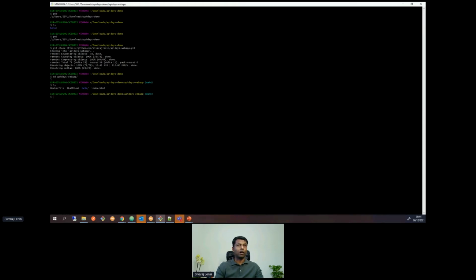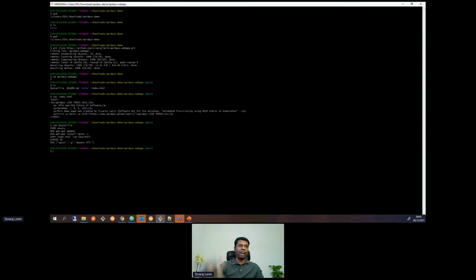That's the index.html, and that's the Dockerfile. I just got it from the public repo. I didn't have it, right? And I'm going to now build it because I want to run it and see how it works.